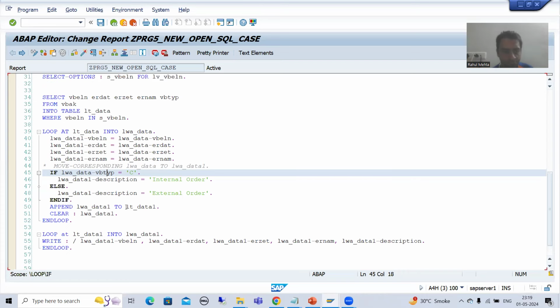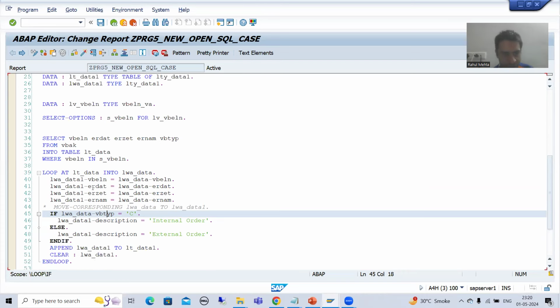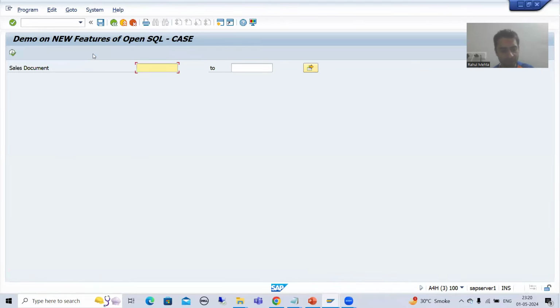Then, rather than writing this much logic, we will achieve this requirement by one query itself, using the new features of OpenSQL. Firstly, I will show you the output in the debugging. I will put a breakpoint and run this program. Suppose I am giving the input 70 to 75.